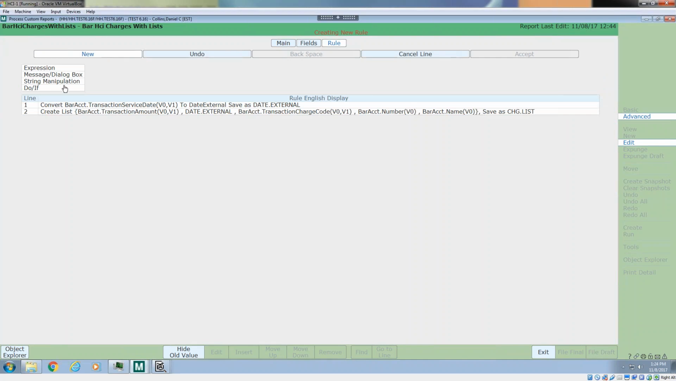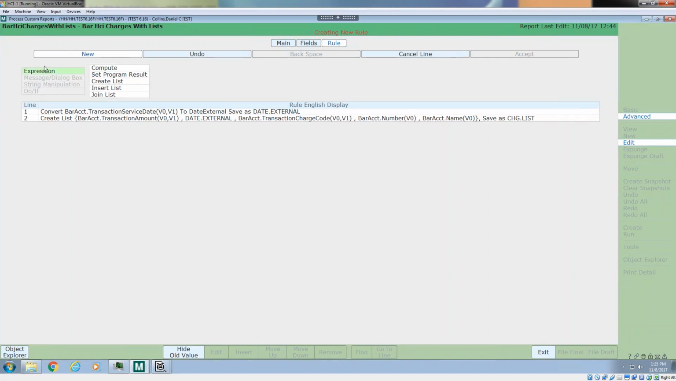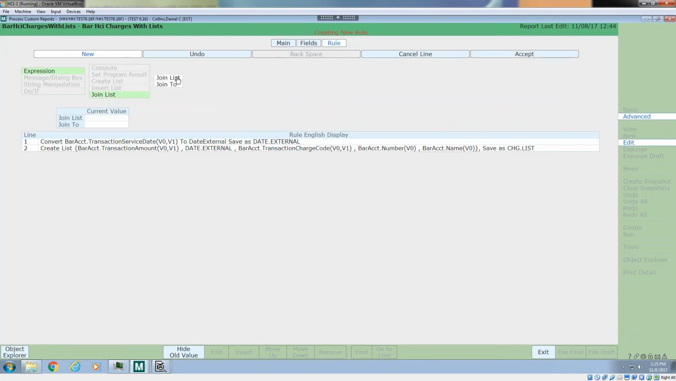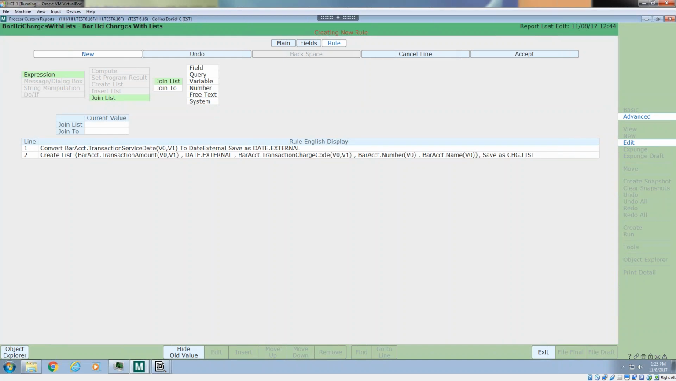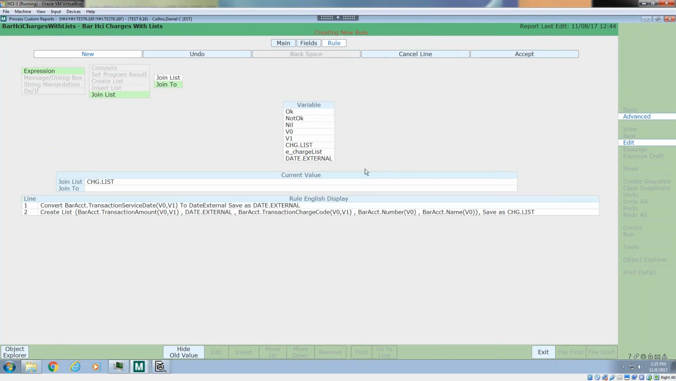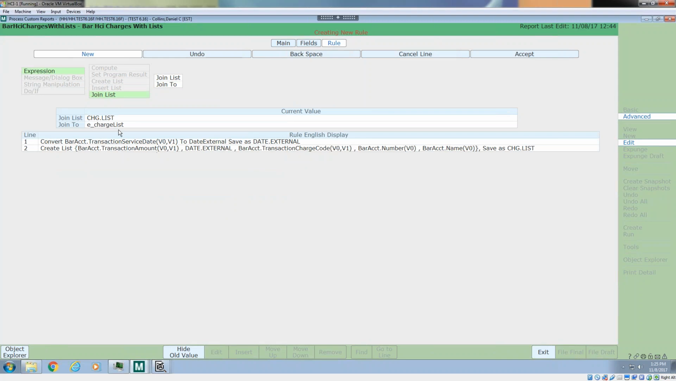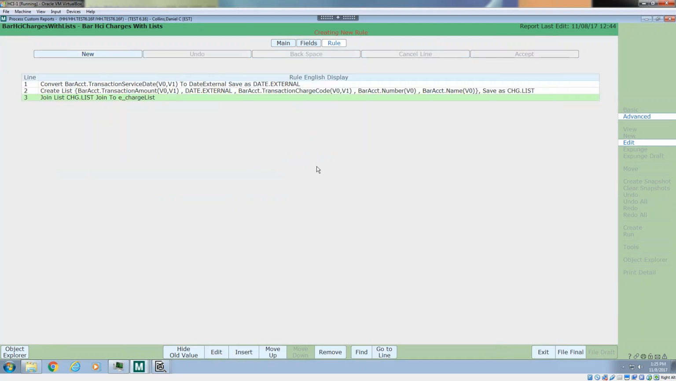We're going to create a new line, and we're going to add this charge list to the larger list. So we're going to say expression join list, and we're going to choose join list, and we have to choose what we want to add to the list. And what we want to add to the list is the variable that we just created, charge list. So I'm going to select the variable charge list, and then we're going to join charge lists to the larger external variable charge list. I'm going to accept that. And that's it for this rule.